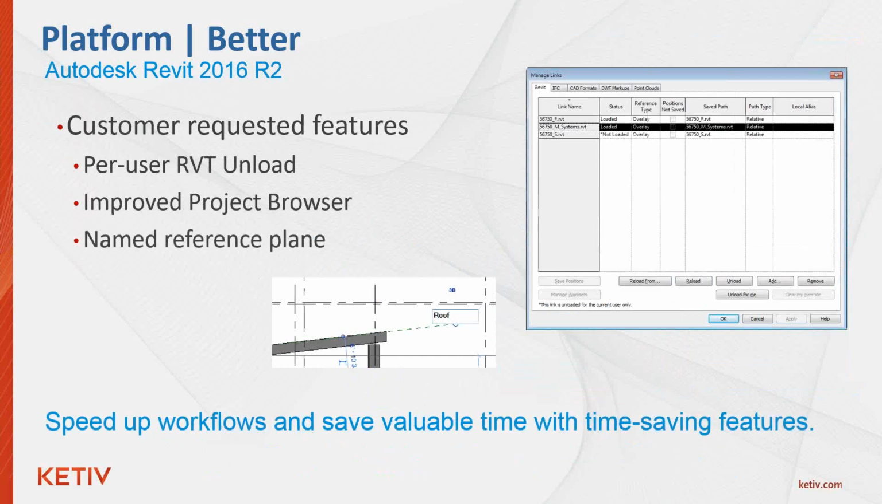All right, this is another cool one. The per user Revit unload is one of the features I like. Revit 2016 R2 improves the workflow in collaborative environments when working with linked files by enabling a user to unload links per user, which is cool. And pay attention to that, it's per user. So the new For Me option button in the unload command unloads the Revit links for the current user only.